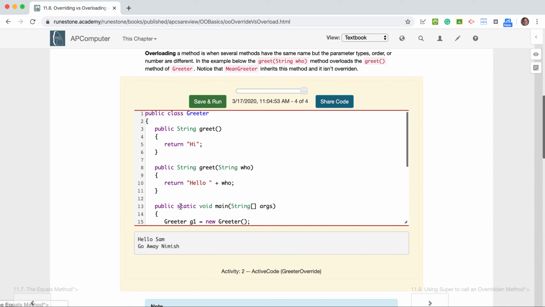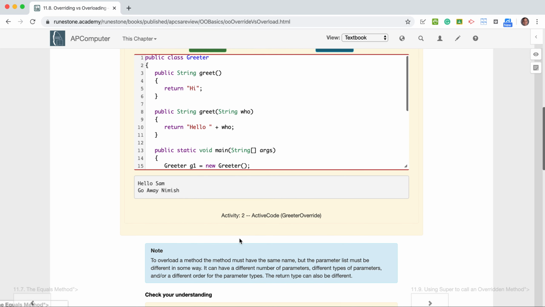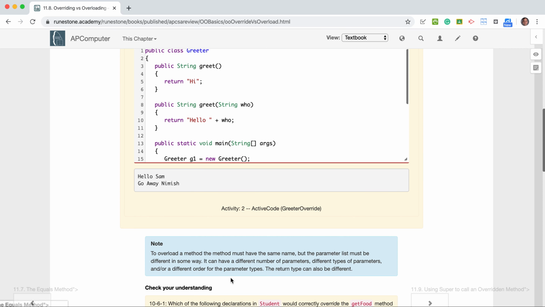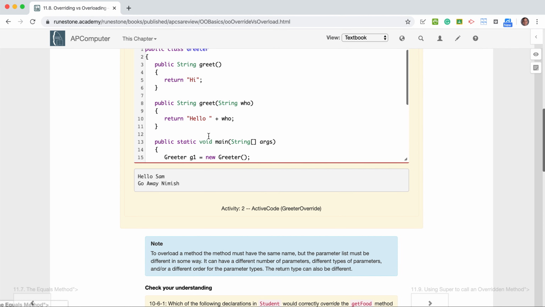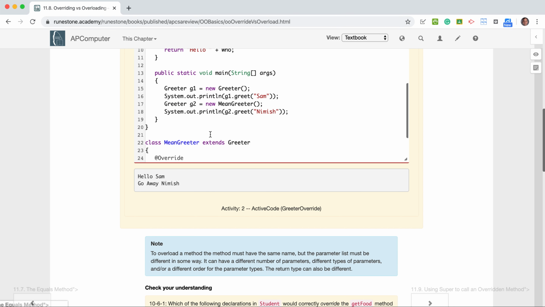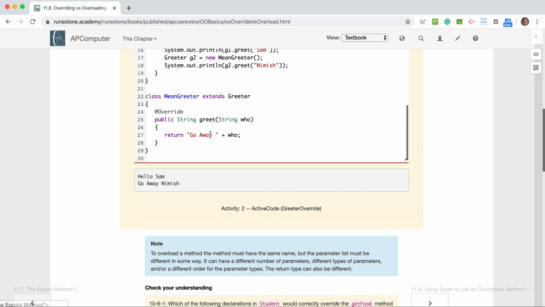But with overriding, the method must have the same name, like they mentioned down here in the note. With overloading, the parameter list must be different in some way. You can have a different number of parameters, types, etc. And the return can also be different. That's why, and I'll bring it up one more time, we added in the string who, and then we returned a different message here with go away.